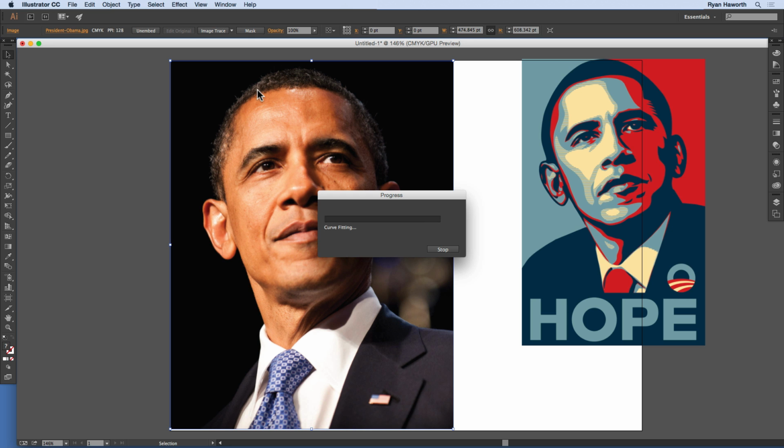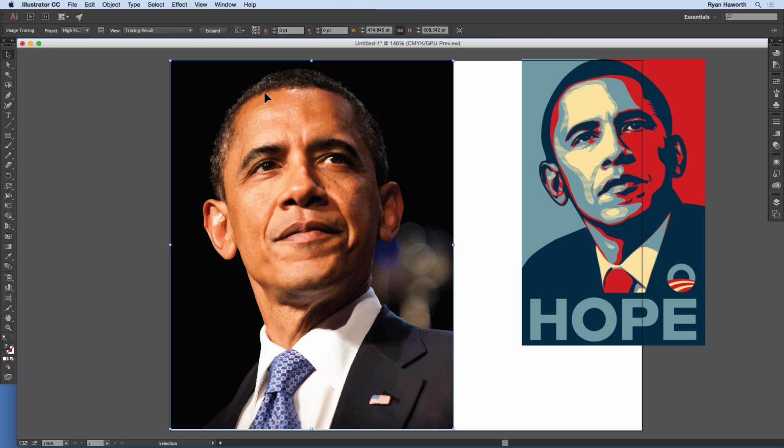It tells us what it's doing in that progress. And now we have our artwork as high fidelity photo, and it looks the same. We're pretty close. If you have a different photo, it may look different than that.